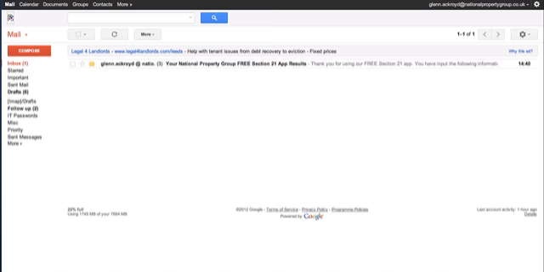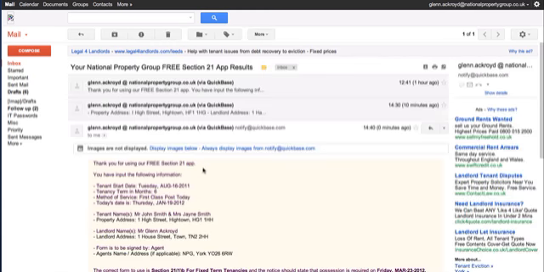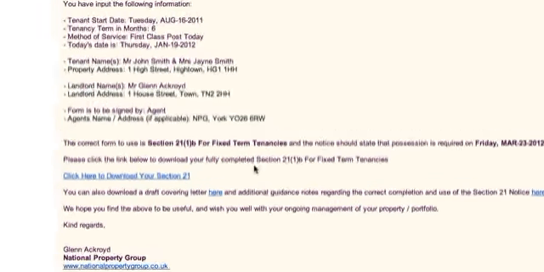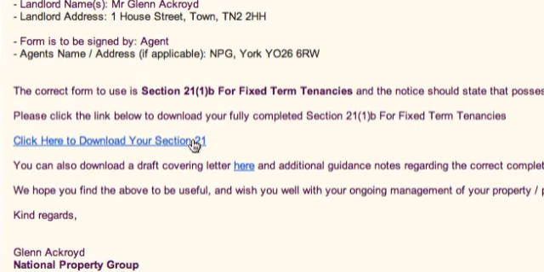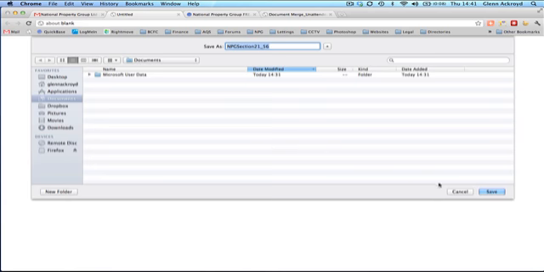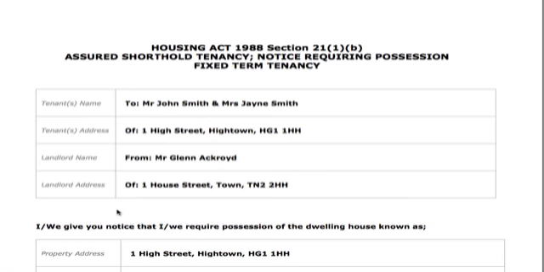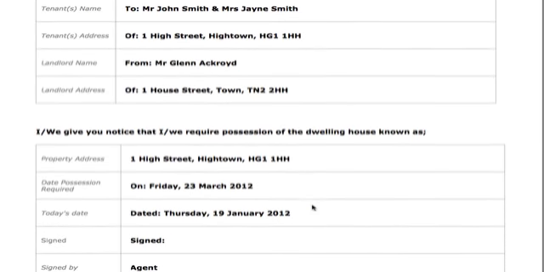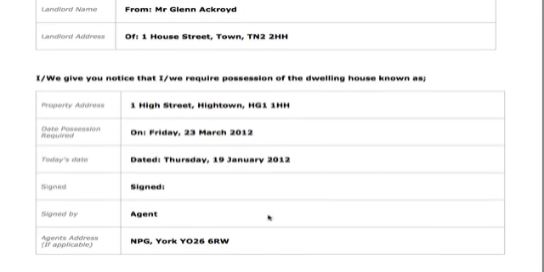That will then send an email to you at your email address that's already been created, and as you can see there, it provides confirmation of the data you've entered, and then there are various links here to first of all download the Section 21 that's been produced for you. So click to open up the download and save that onto your desktop or onto your file system. And then you can open up the PDF, and as you can see it's produced a Section 21 fixed term tenancy notice, which is the correct one, and it's worked out the correct dates based upon the information that you've entered, and that can simply be signed in this case by the agent and then sent off to the tenants.